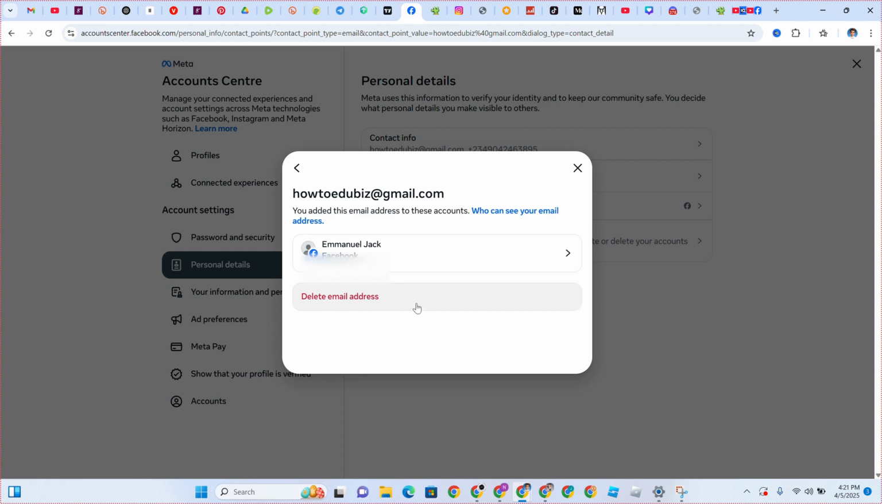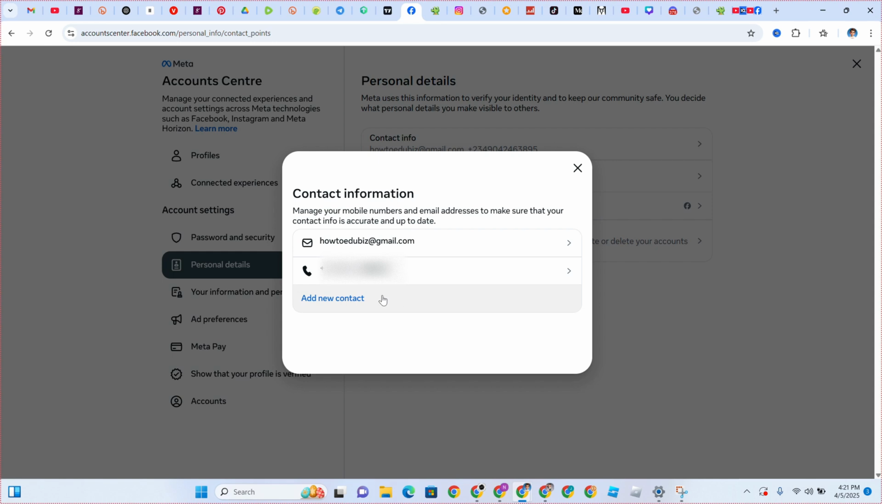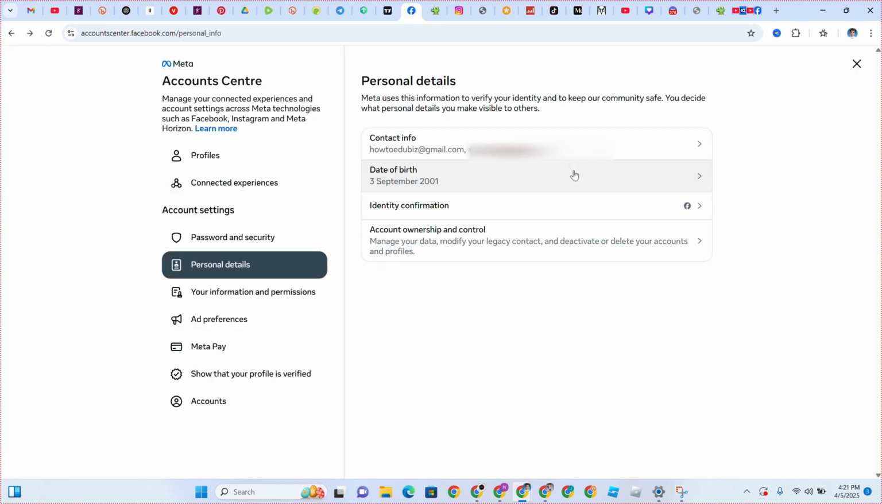You can delete this email address. Once you have deleted it, you're going to go back and click on add new contacts. You can add new contacts right here. So this is basically how you can add new contacts here on Facebook.